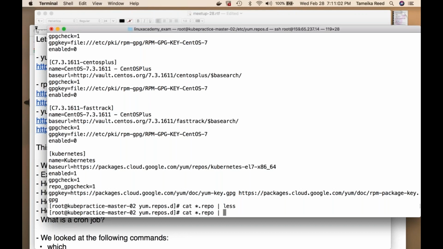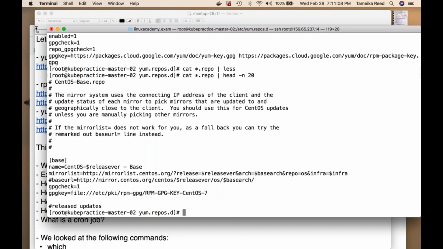I could pipe that over to a command called head, and I can tell it to give me the first 20 lines, and all it does is print out the first 20 lines of that command. But I want to look at everything, so let's just pipe it over to less.